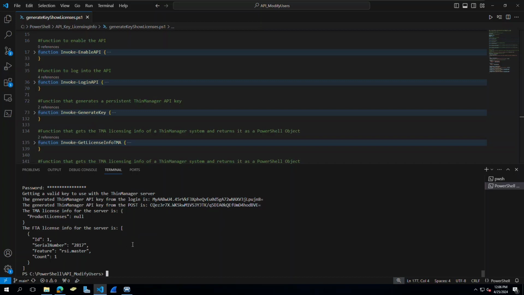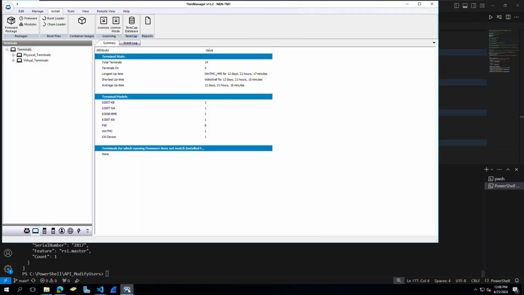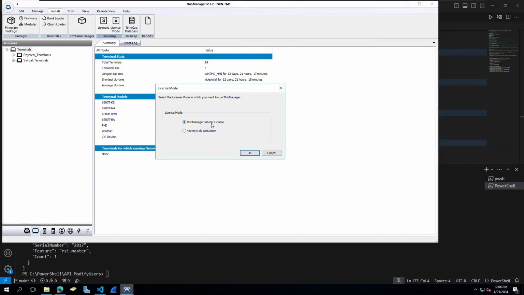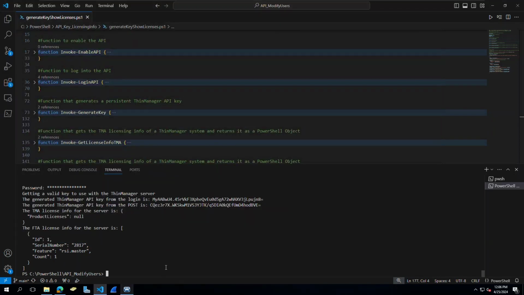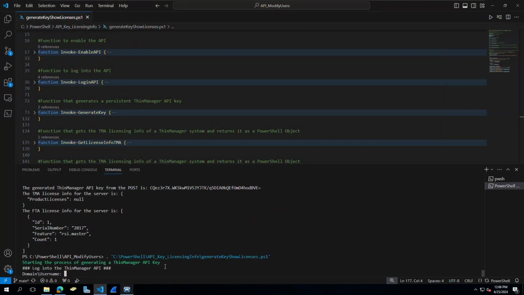FTA licensing info is right here, and then you can see that I don't have any TMA licenses, so it didn't pull the info for that. Maybe it's wrong. Maybe I do, and maybe I just need to switch this back to the manager license. So we'll do that. Let's see if we can run this again.